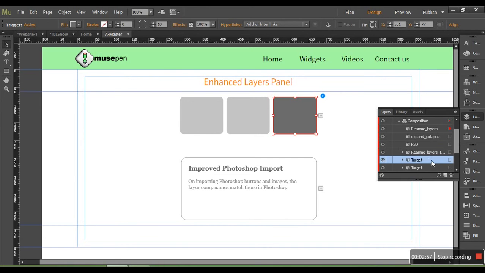So it becomes more helpful for me to understand what exactly this particular item does, so that I can connect with my planning. So this feature has been added to Muse layers panel and I really like it. Okay, now the second thing was expand and collapse.